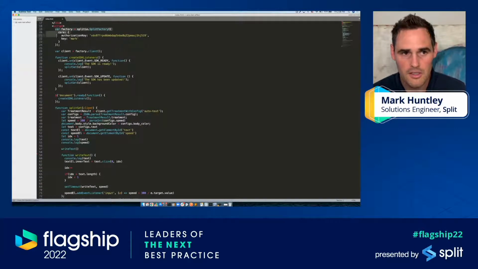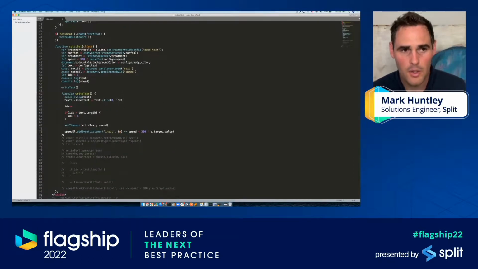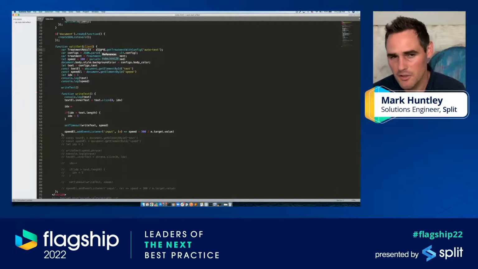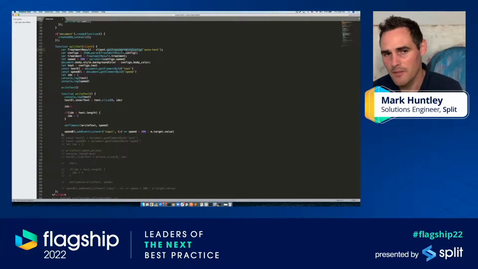I don't want to go through the process of what's required to initialize Split, but you can see I've set it up. So I've got my client instantiated. And most importantly, I've got this split set function that's going to take that SDK client instance that's been created. This is our JavaScript SDK. And I call the get treatment with config method, which is going to give me that treatment, and it's going to give me the dynamic config associated with that treatment. And the only argument I need to pass is going to be the name of the feature that I'm evaluating. So in this case, auto text.